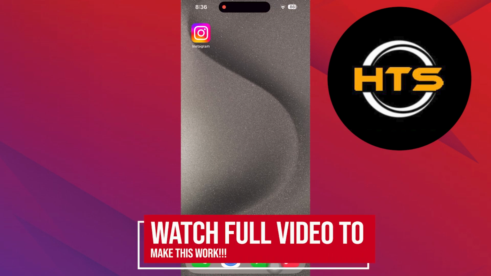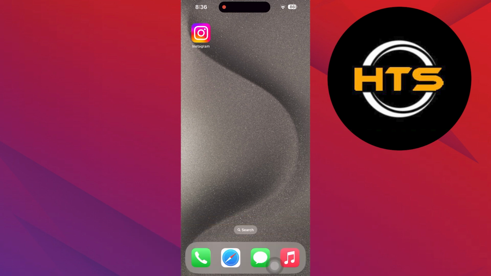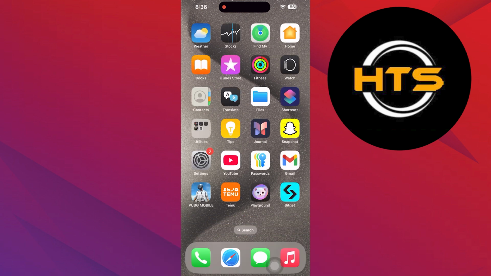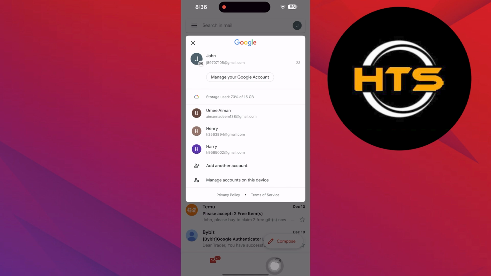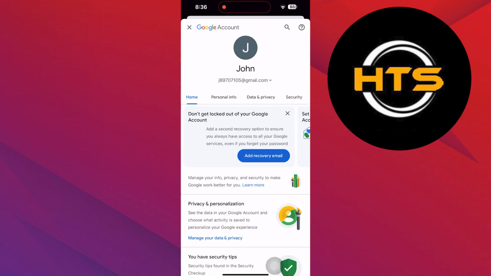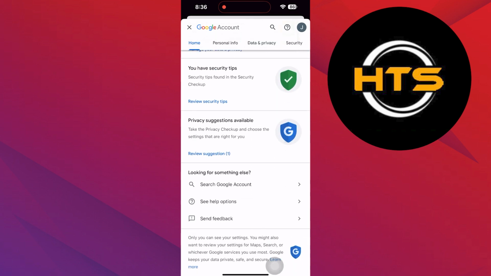Hello everyone. In this video, I will show you how to change an email address on a Gmail iPhone. First, launch and open the Gmail app on your phone. Now tap the profile picture in the top right corner. In the pop-up menu, select the Manage Your Google Account button. You will be directed to the Google account to change it.